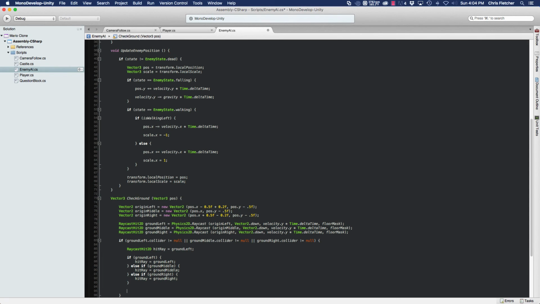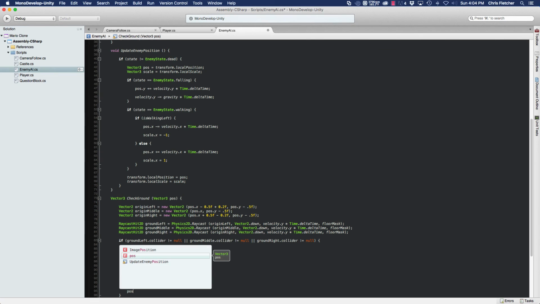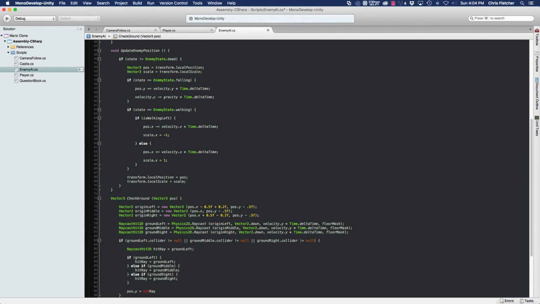To make sure that our enemy, when it's colliding with the ground, is actually seen on the ground, we're going to do the same thing that we did with the player, and we're going to set its Y position to be at the top of the ground. So we're going to do this by using our hit collider object.